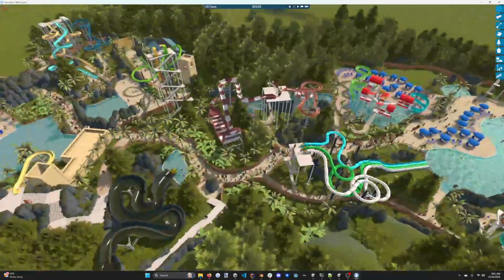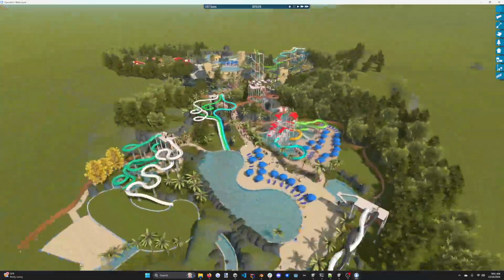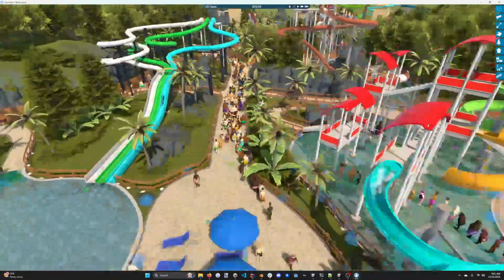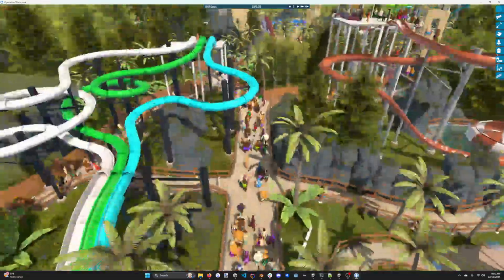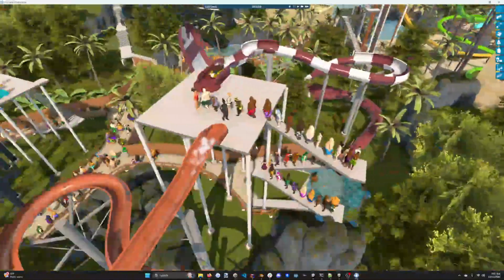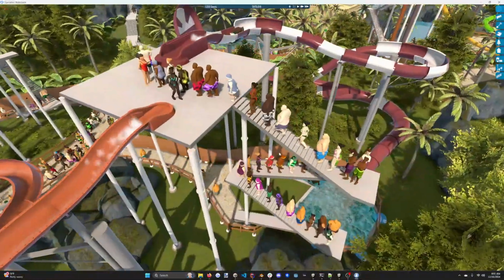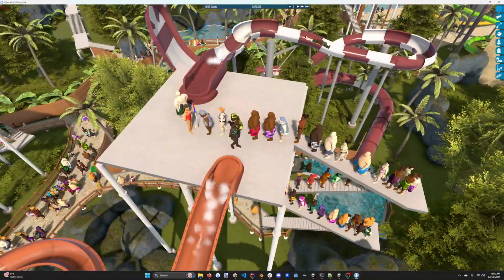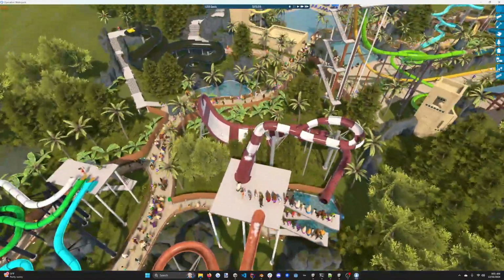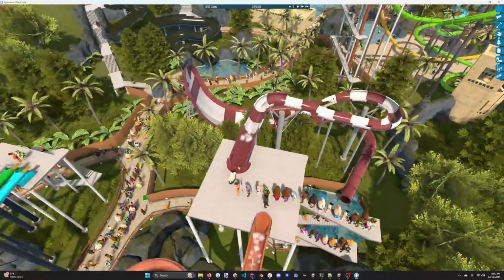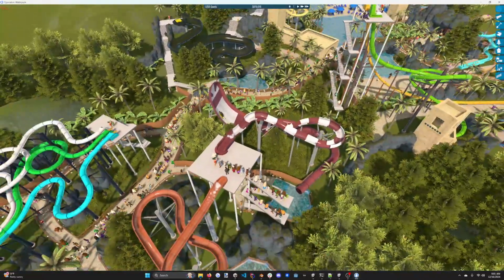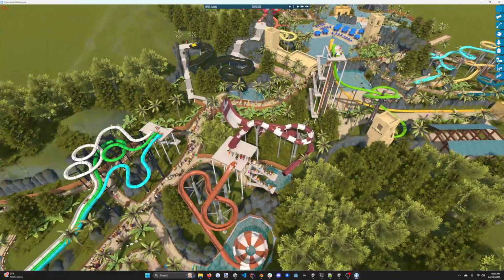So as you can see, there's a whole different variety of slides and stuff like that. And we've got guests, thousands of them in fact, that are walking around. They're queuing up for the slides. They're being batched by lifeguards, which is something that I really wanted, because it always bugged me that each slide in a game or each ride would have its own line, when in real life a lot of the time that's not the case.